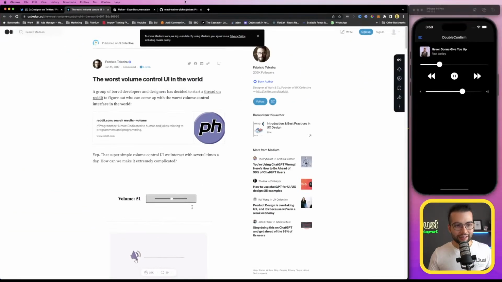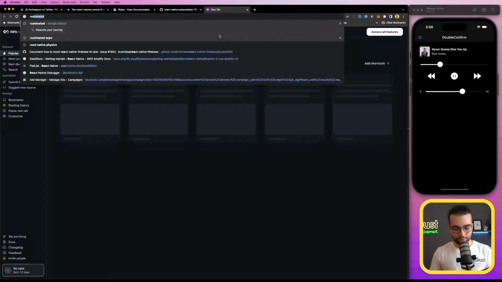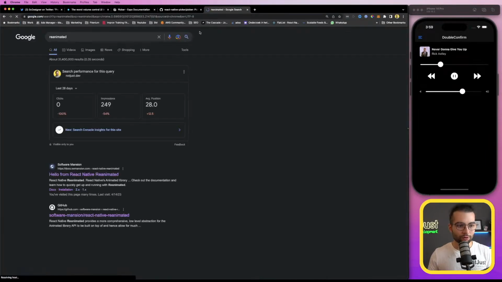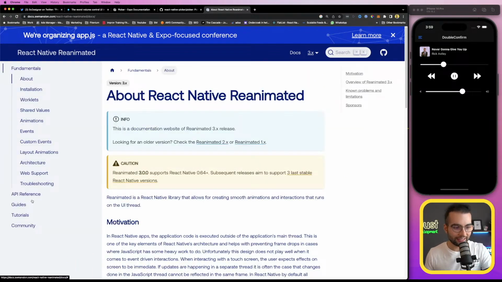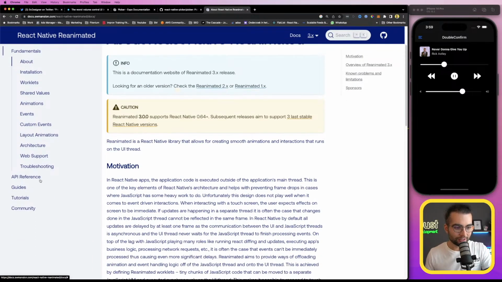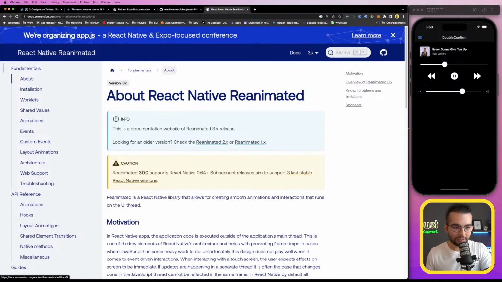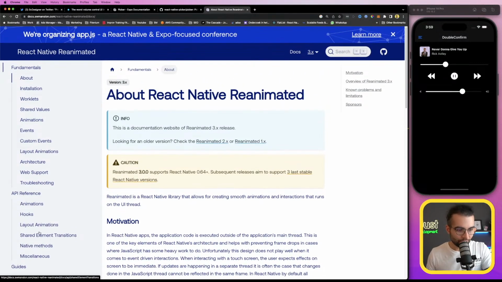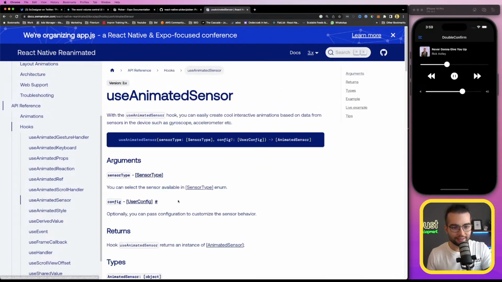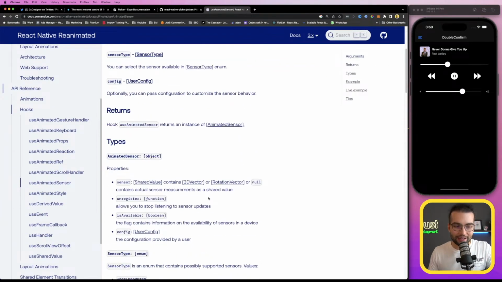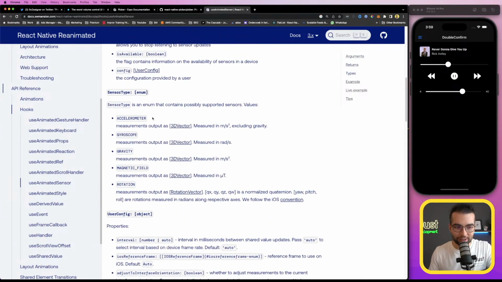For that, I'm gonna take advantage of Reanimated. We're gonna use Reanimated to add some animations, to spice it up a bit, and also what we are interested in is a hook that allows us to run animations based on sensors. So if we look at the hooks here, there is this useAnimatedSensor that allows us to run animations based on the accelerometer, the gyroscope, gravity, rotation, and so on.